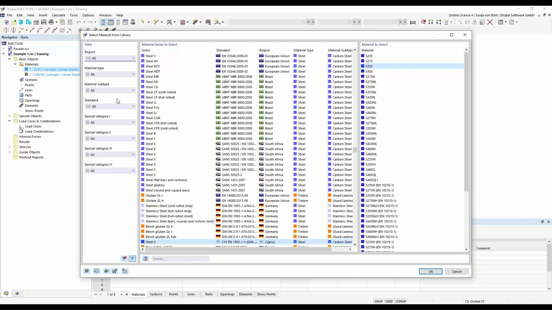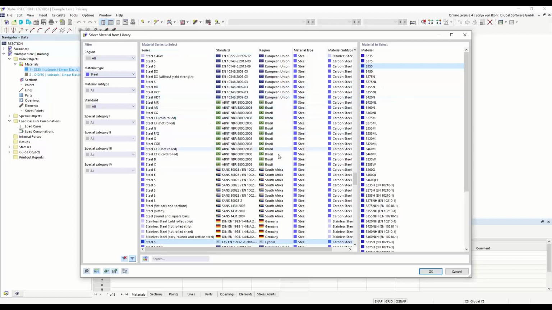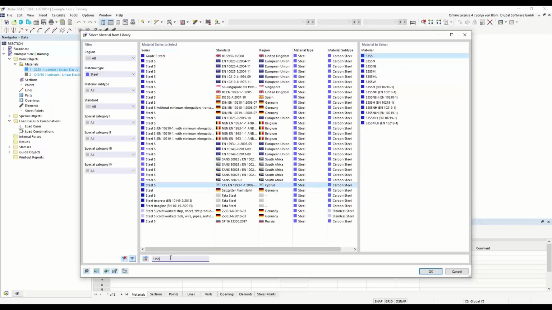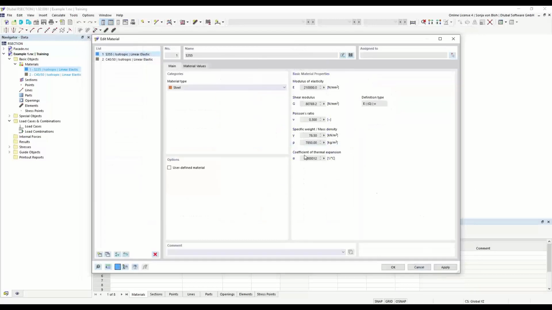Here in the material library, filters are available on the left to quickly find the material. Maybe I can choose steel, then on the right, all steel materials are listed. Here also a search is available, in which I can search for a material, and I search here for S355, and then I choose this standard, and this material, and then I click on OK.